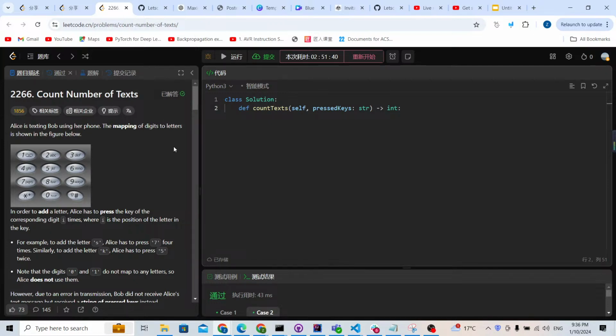Hello, welcome. Let's try to solve another Leetcode problem, 2266, count number of texts. For this problem, we are given Alice and Bob, and they are using the phone keypad, which goes from 1 to 0. There are other cases, but what we're going to focus on is only the numbers 2 to 9.